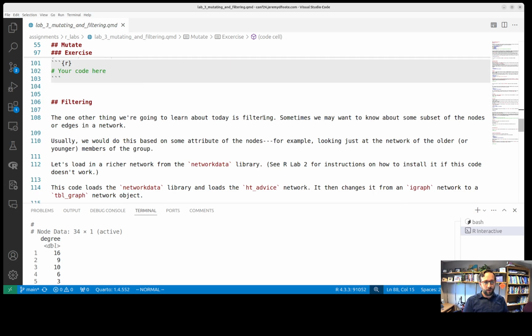The next thing we're going to look at is filtering. So that's the one other thing for today. We might want to know about some subset of the nodes. We don't want to look at all of them. This is based on some attribute of the nodes. We might look, for example, at just the older or younger members of a group. We might look at just the network of freshmen or just the network of seniors, etc.